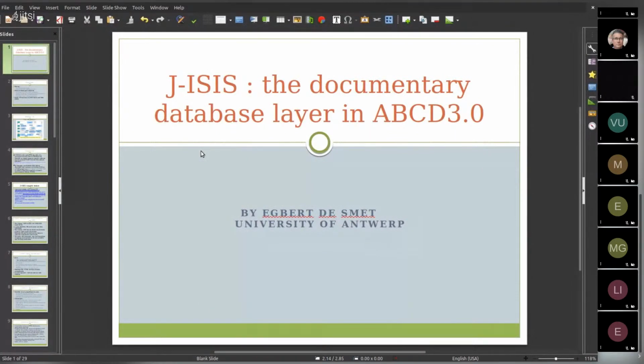It's a typical PHP, not MySQL, but PostgreSQL application. And I think most of you might be familiar with that. And it's not that much special, except for being well done by the team led by Leandro. But I'm not going to highlight that part. So let me continue with my own presentation, which is indeed about JISIS.